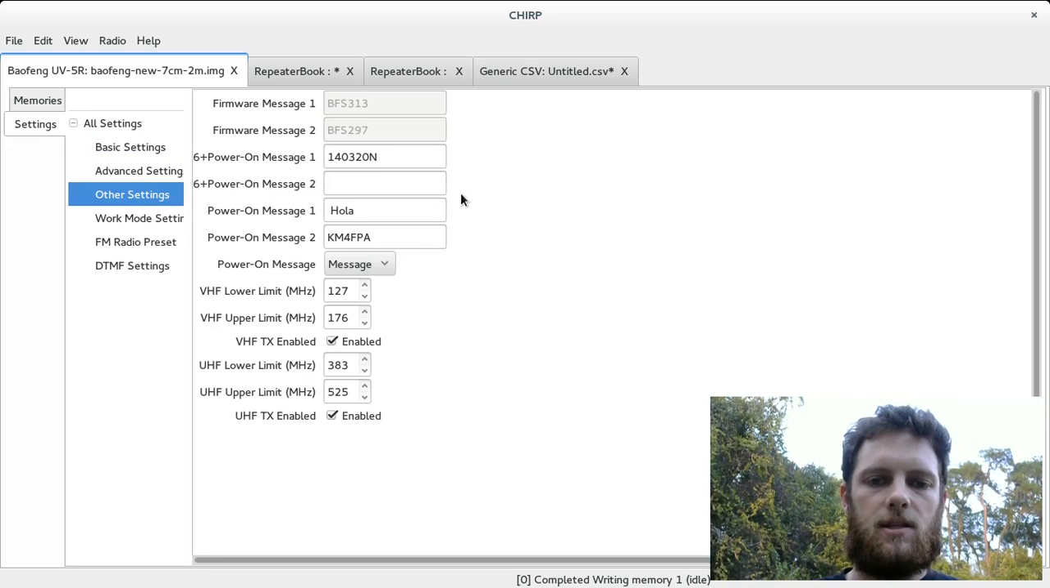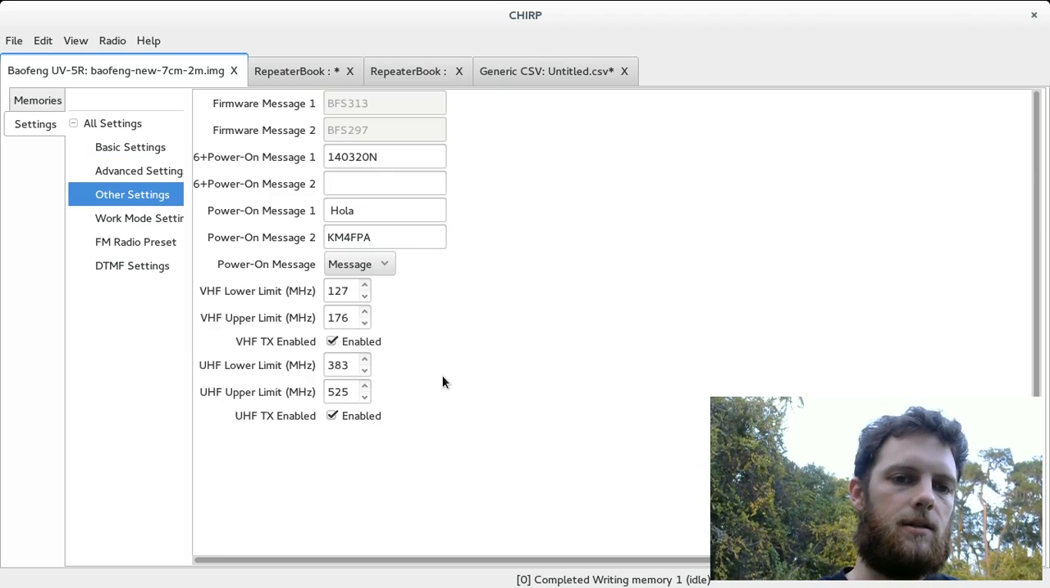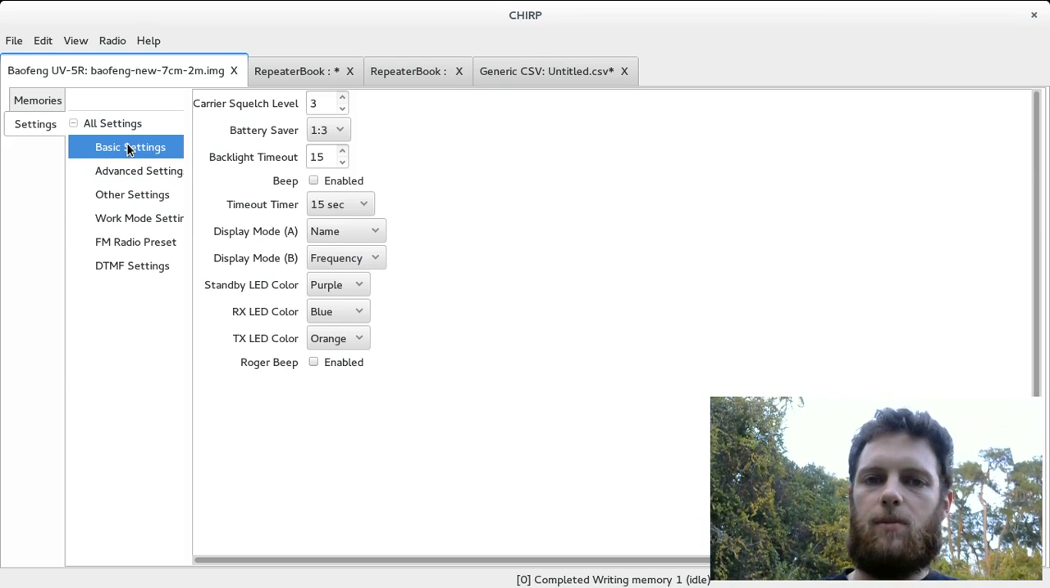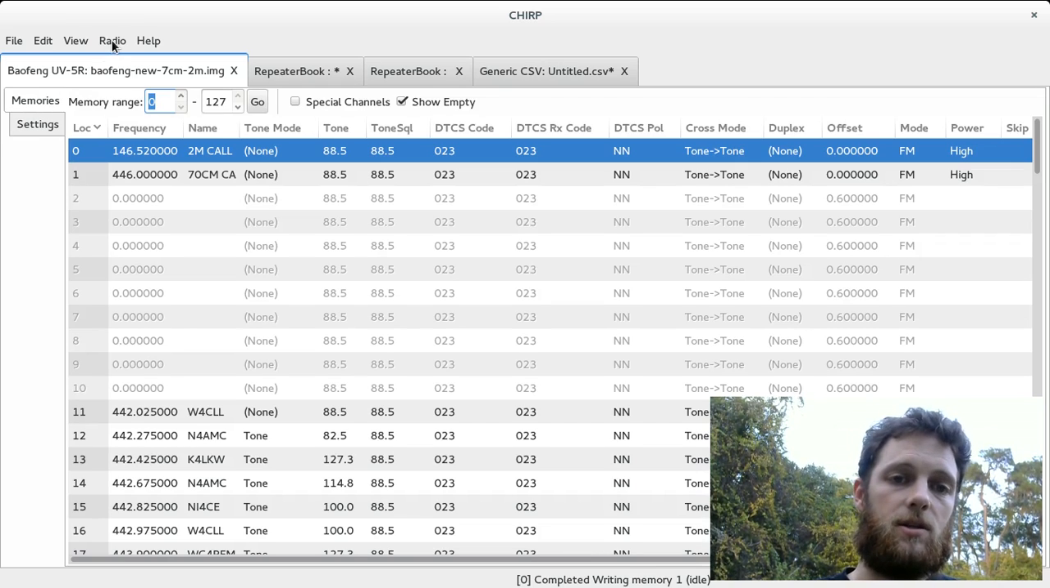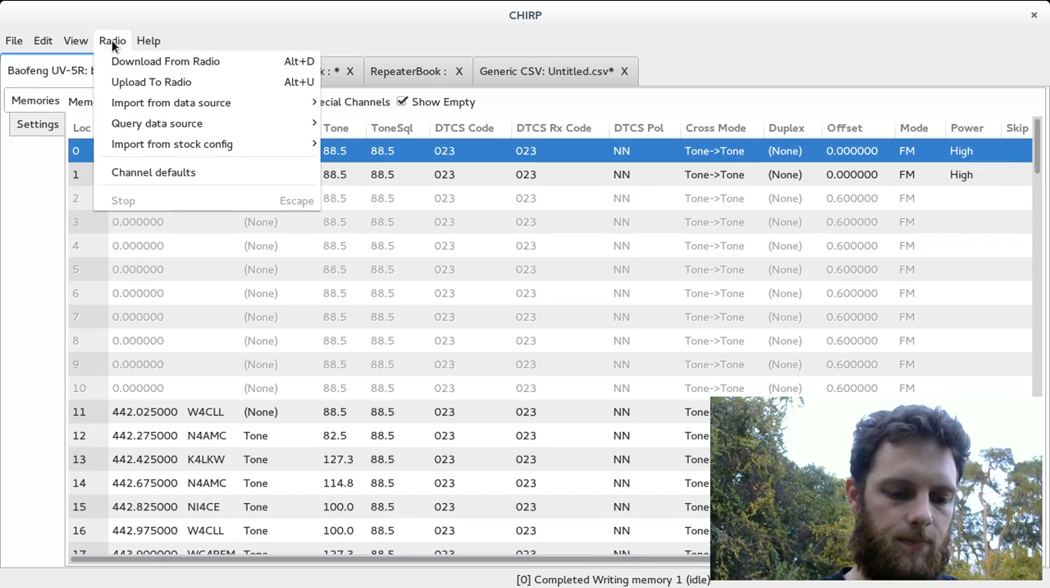Then in other settings, you can set the power on message, frequency limits. It's not going to work out of band. It just would let you program in frequencies out of band. So anyway, those are all your settings. And again, you could save it and upload it again to the radio.